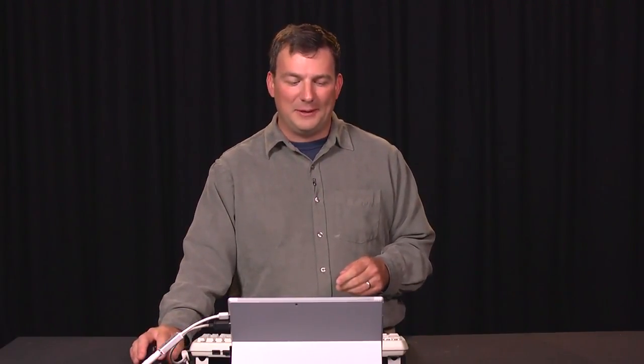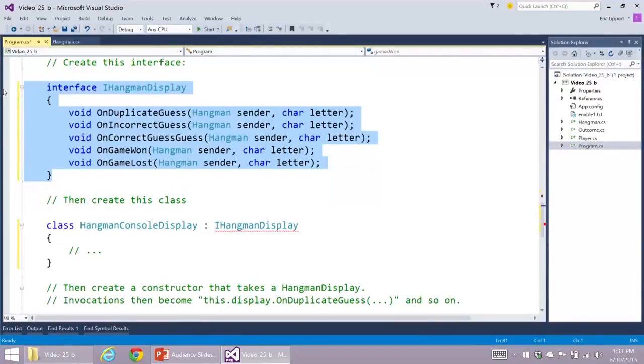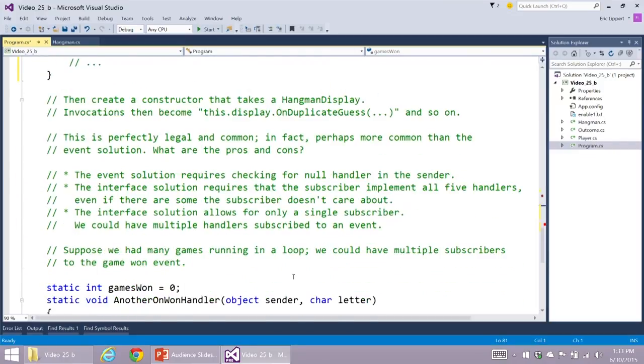And this is a very, very common mechanism for creating this sort of callback. In fact, it's probably more common than the event-driven one. It has some pros and cons. The event-driven solution requires that every time you're about to invoke an event, you check to see if it's null or not, and it's easy to forget and accidentally dereference null, which will crash your program.